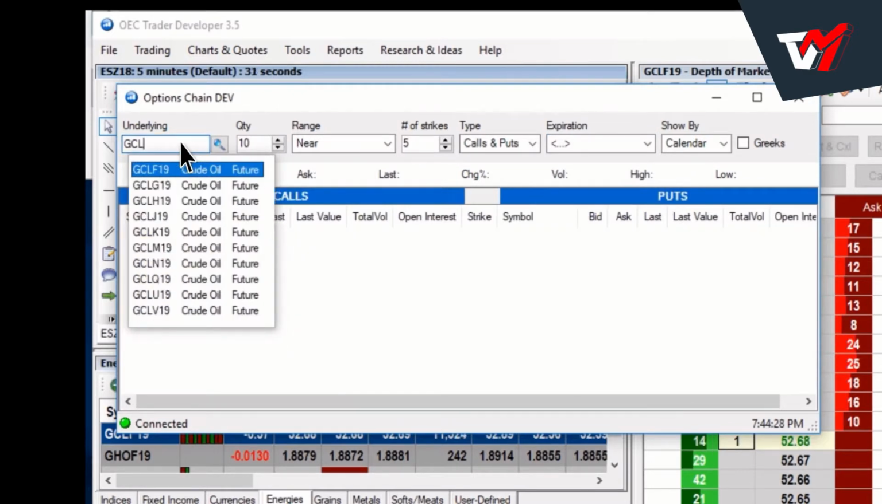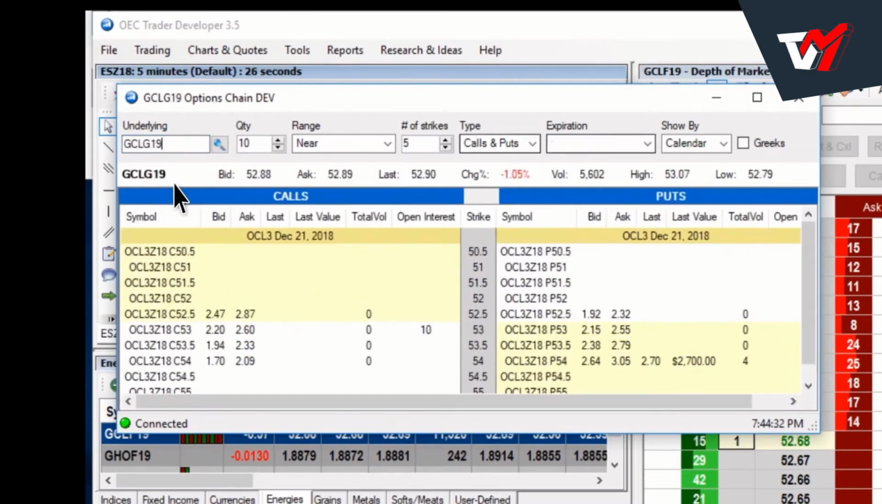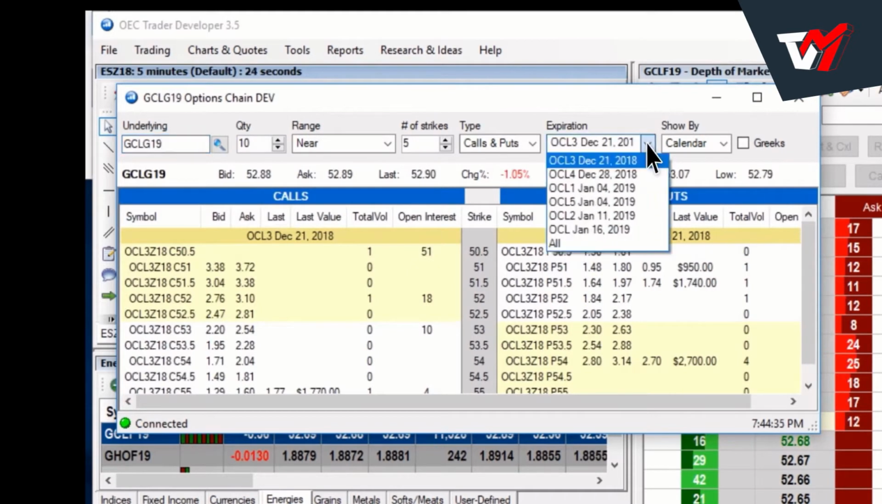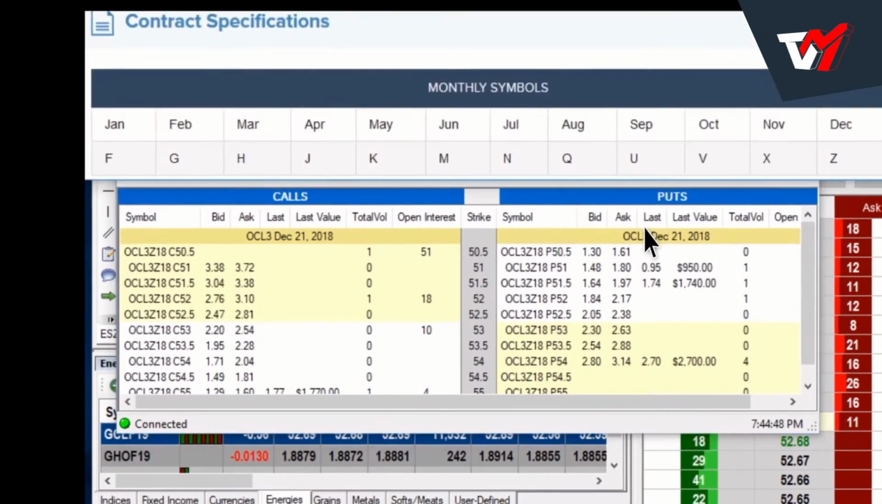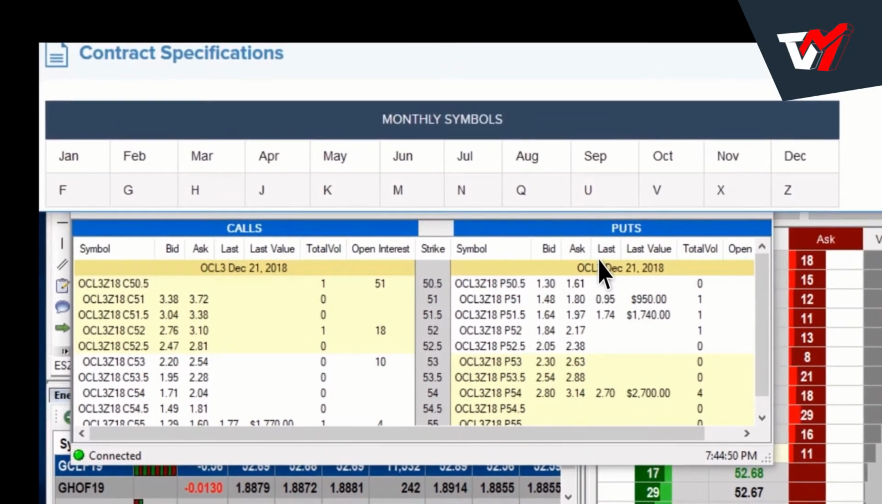If I select the month code G, or February, I will see options expiring in late December to January. To see options beyond January, I'll need to use a later futures symbol. Refer to the month code table.